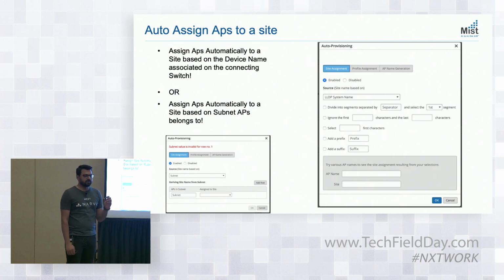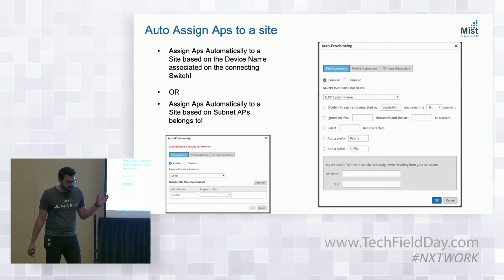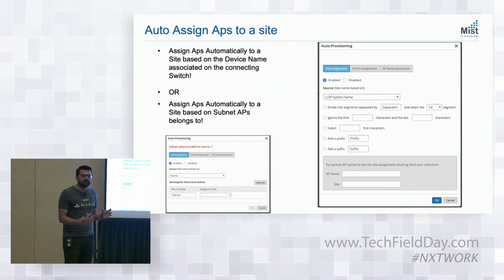assign APs. So we started off with the day zero aspect of it, where we created sites, RF templates, config templates. Now we have assigned APs to the site. The next aspect would be to name the APs. You could actually name the APs automatically as well. You could use the LLDP port description, and if you put your AP name in your LLDP port description, we grab that and we actually name the APs for you. So that's the AP name aspect of it.